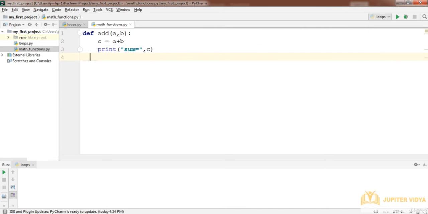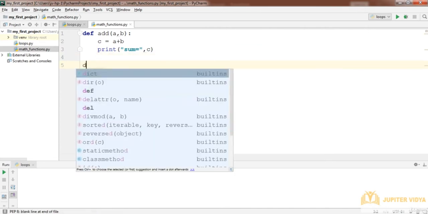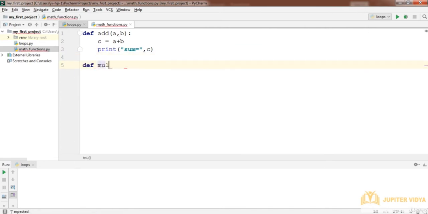This is one function. I'll create one more function here to multiply a and b. This time I'll return the value. Okay, I'll save. Now you can see this is one module where I can keep all the functions related to math. Now if I have to call these functions in different modules, how to do that?